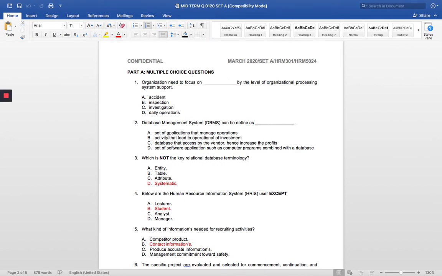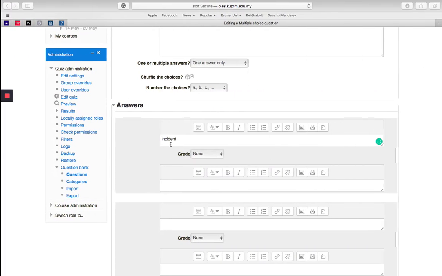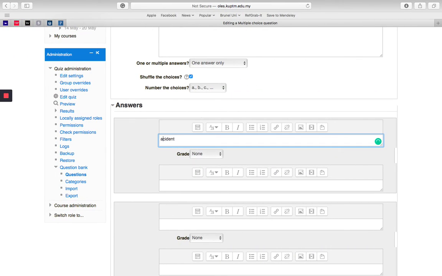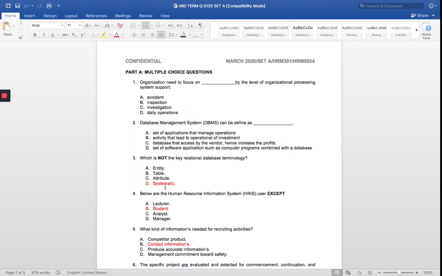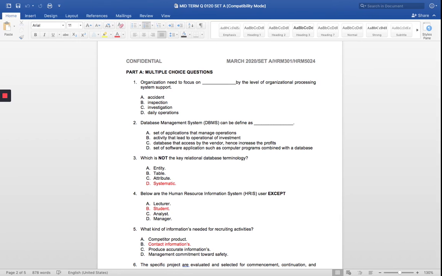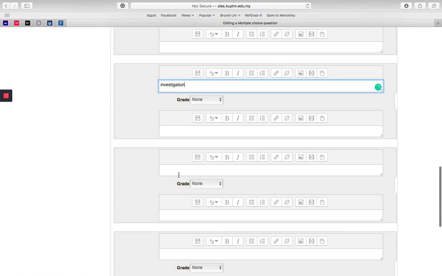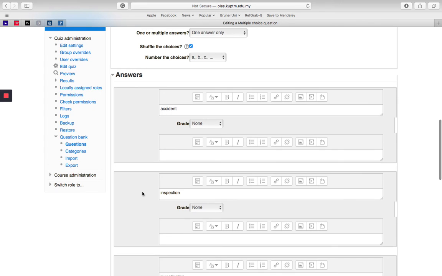saying this is an example of the questions, saying the A is incident, accident, sorry, accident. Next one, inspection. Just write down all the answer choices: investigation, and daily operation. These are the options. So which of these answers is the real answer?